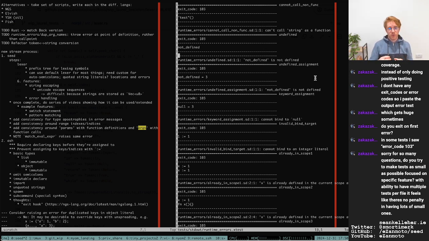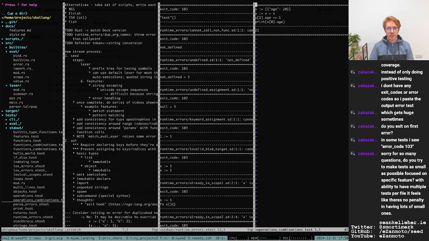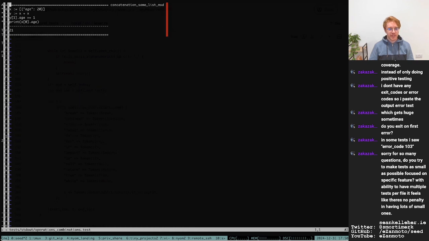It's still going to be as small as possible, but it'll probably be a little more involved than the very small ones, just because that's what I need to reproduce the error. And then there are other ones. For example, I have these combinations files. So here are some combinations of operations.